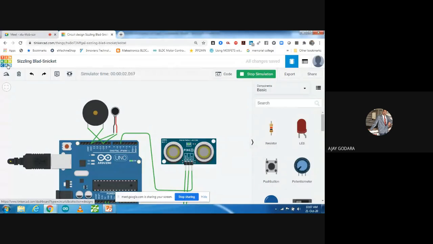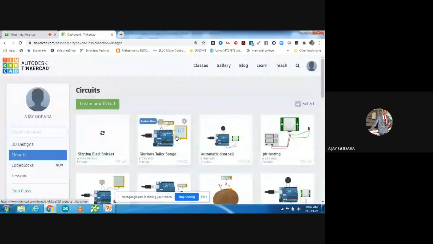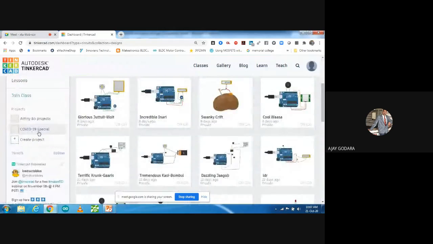Now I will share with you how you can deploy your code in a hardware. That is also very much important and very much interesting. But before that, I will share with you one more interesting project that you may like. So let's see one more project over here.